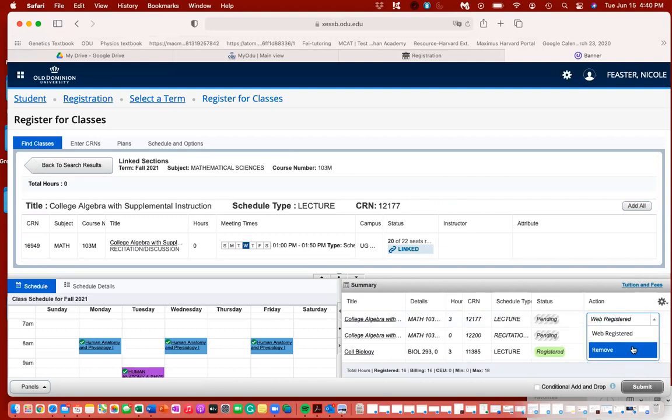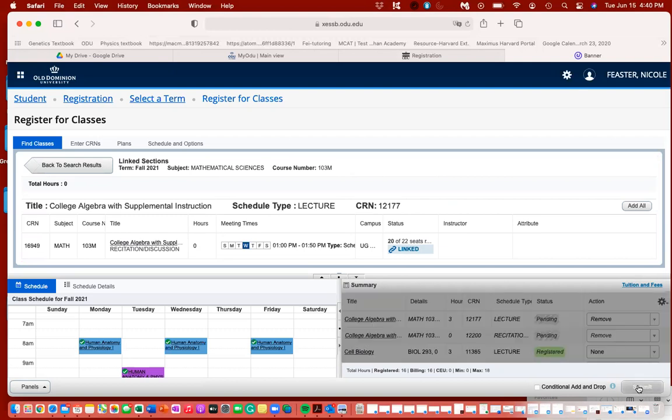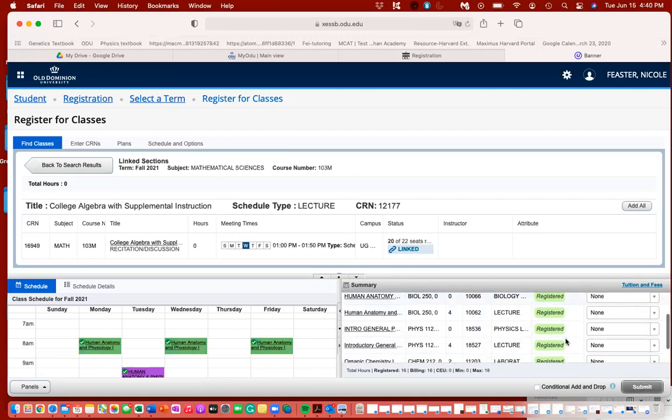Okay, so I'm going to do that right now because I don't want to take that. And then I'm going to hit submit to remove. And they're no longer on my schedule.